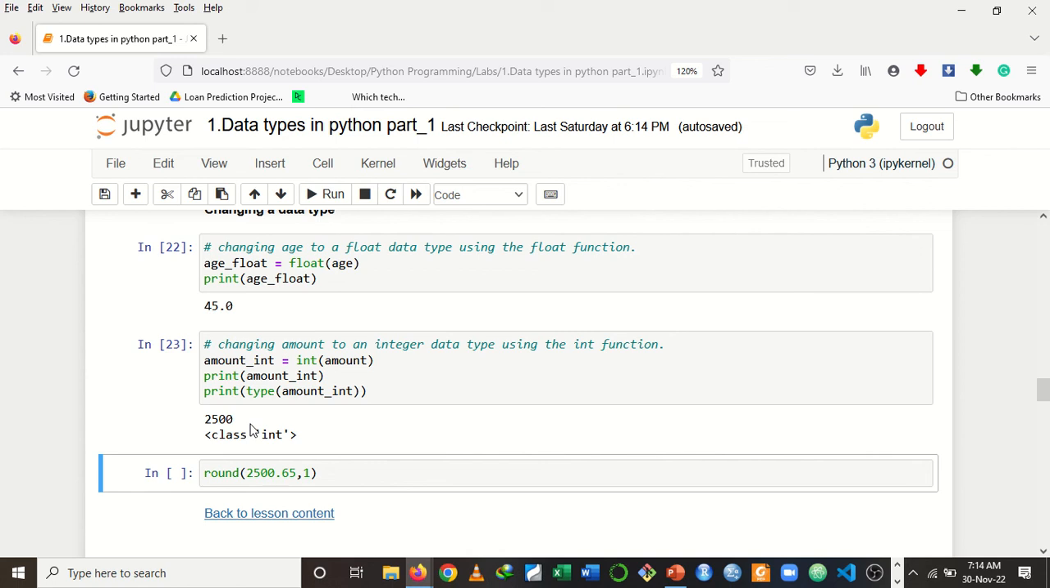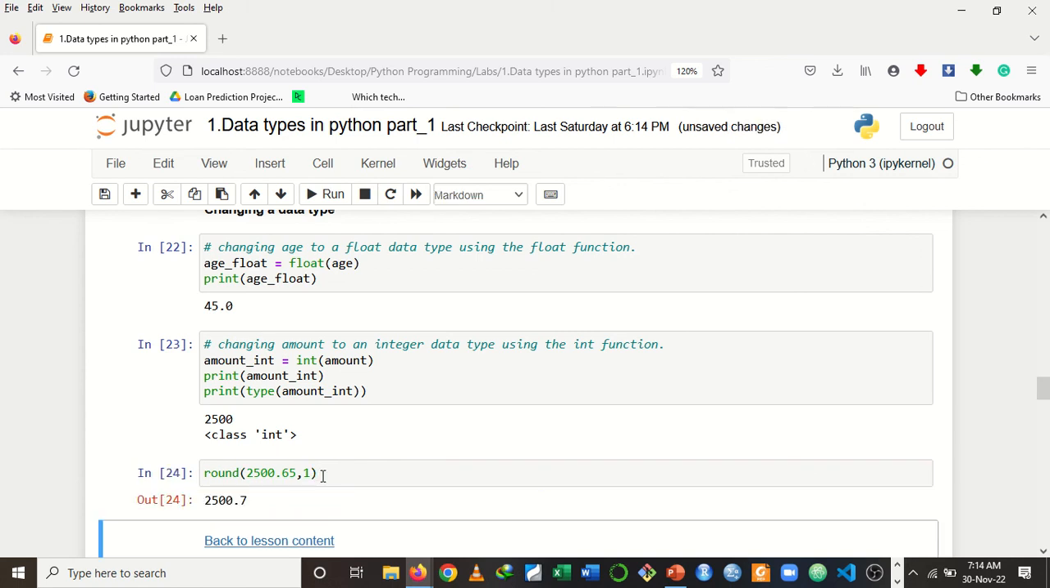So if you rather want to do something like that, maybe you want to round it to a whole number, or to one decimal place, two decimal places, kindly use the round function. For instance, this is 2500.65. If I'm going to round this to, let's say, one decimal place, I should be having 2500.7, like this, isn't it?